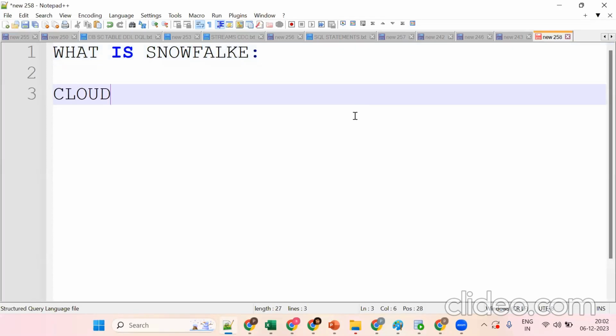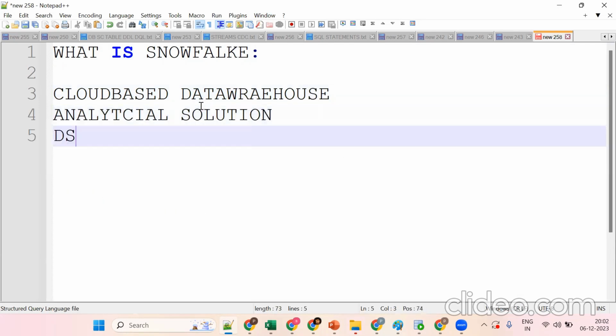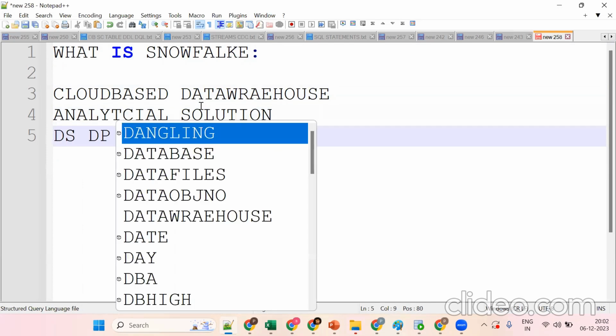It's a cloud-based... a cloud-based what? It's a data warehouse. Data warehouse. So mainly for what? Mainly, it's an analytical solution. Okay, it is for data storage, data processing, and data analysis.